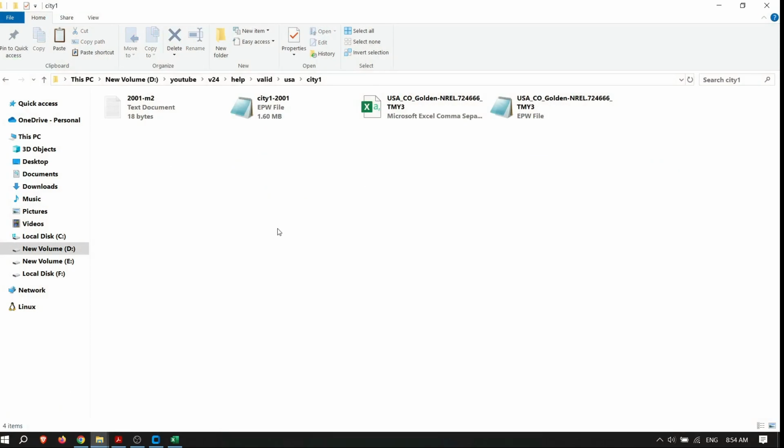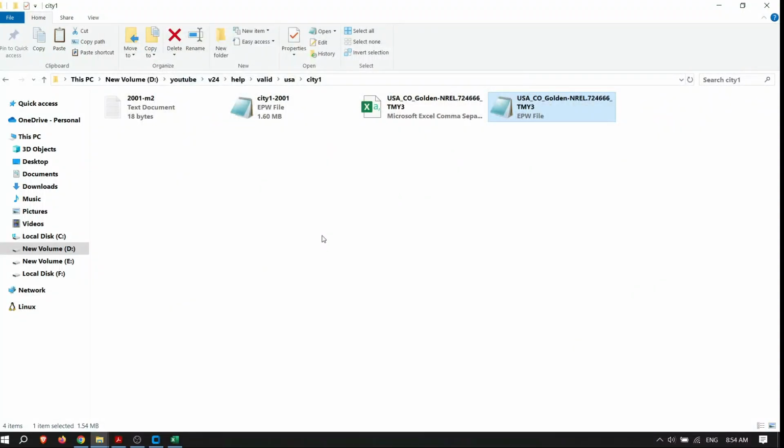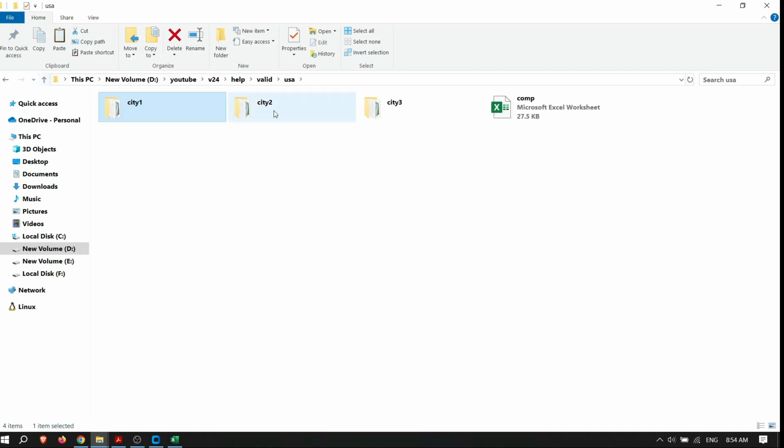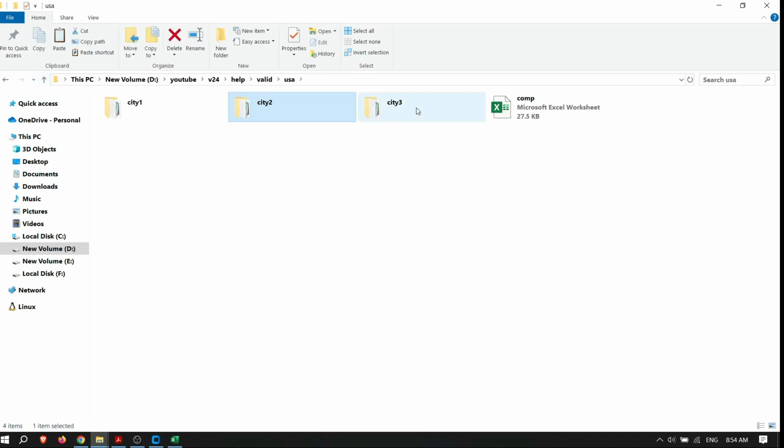City number 1, Golden, where was that? Denver, city number 1 is Denver. Okay, the EPW that they have made, they have used month 2 of 2001 inside of the EPW data. They used month 2 of 2001. The second city for its 4th month of 2002 they have used. The third city, that is Sterling, for the 8th month of 2004 they have used.